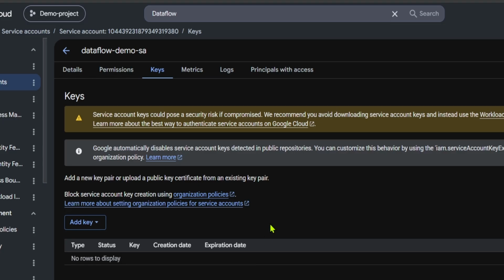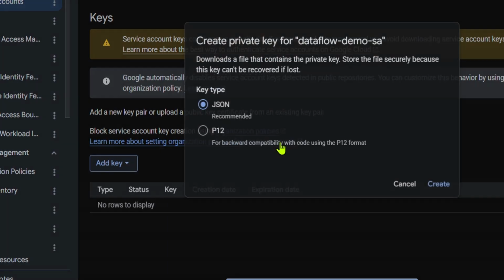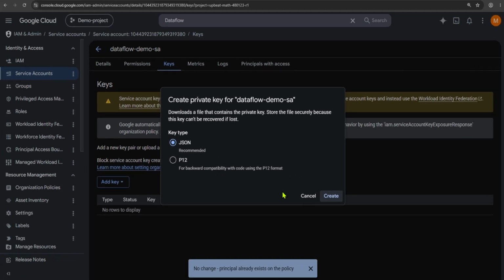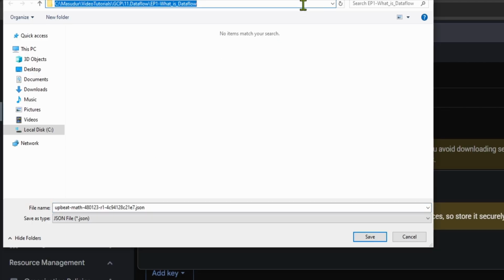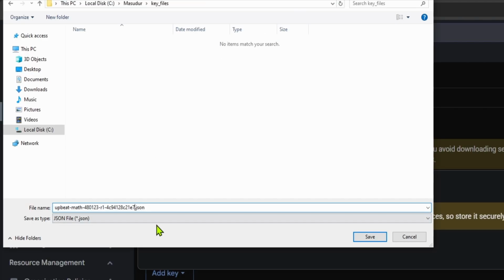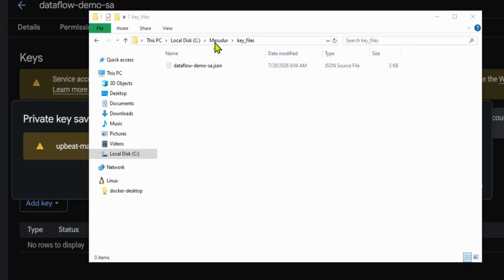Now we are going to generate a key so we can use that key to authenticate to the GCP platform. Here click Add Key, Create New Key. JSON is fine, click Create. The file is created, so save it to an appropriate folder. I'm renaming the file to the actual service account name. Click Save. And here is the file we just created and saved into our local system.